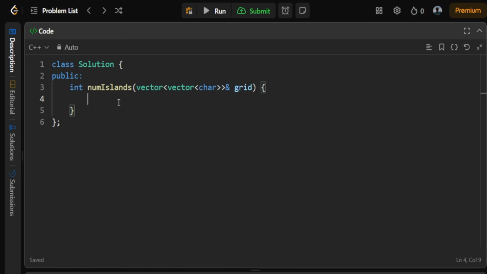So now we are here on Leetcode. Let's quickly code the approach which we have just discussed. Very firstly, we need to know the number of rows and the number of columns in our grid. Therefore, we will write int m is equal to grid dot size. This is nothing but the number of rows, and for the number of columns, we will write int m is equal to grid of 0 dot size.